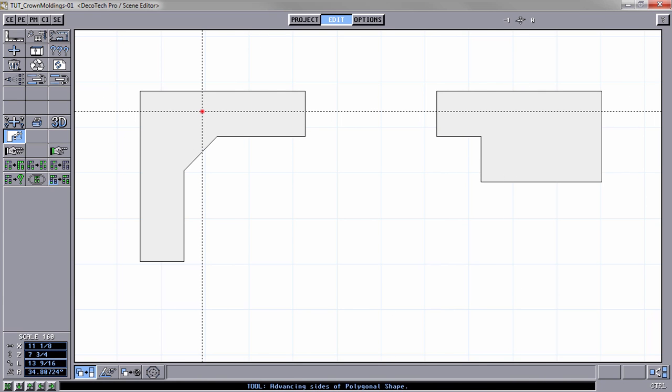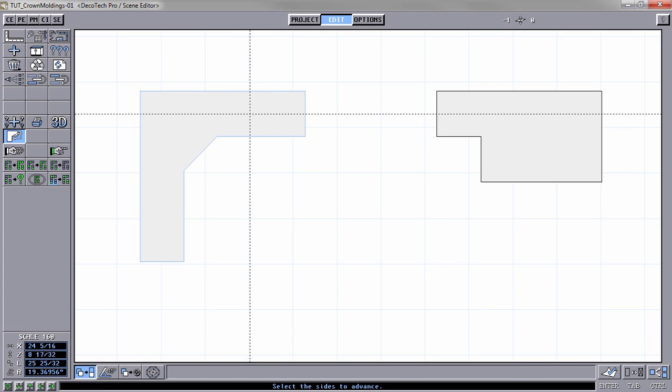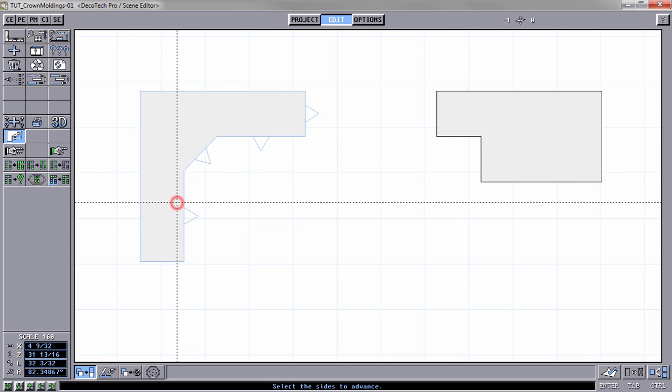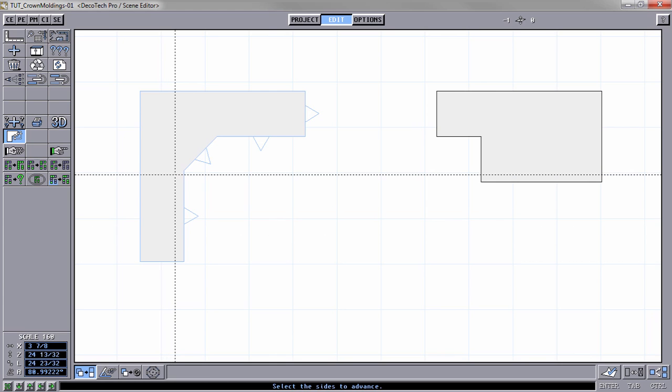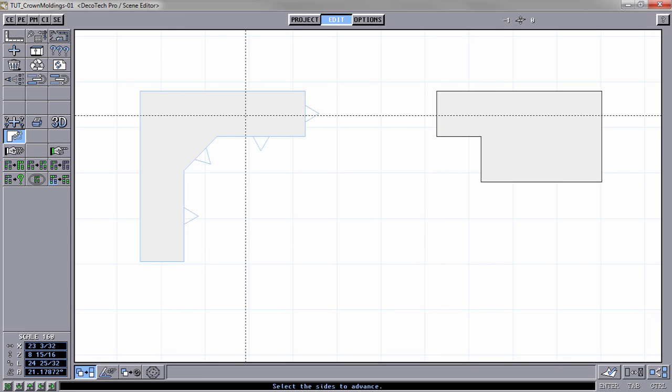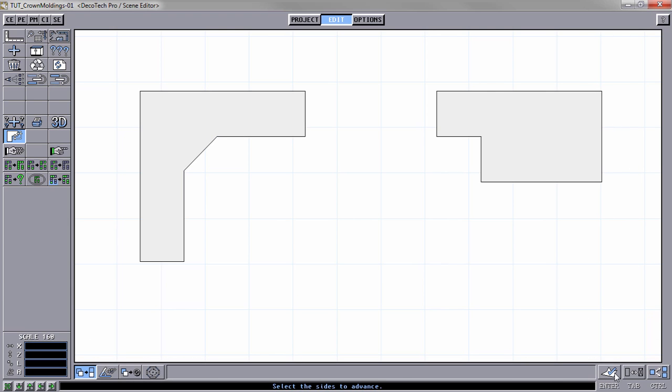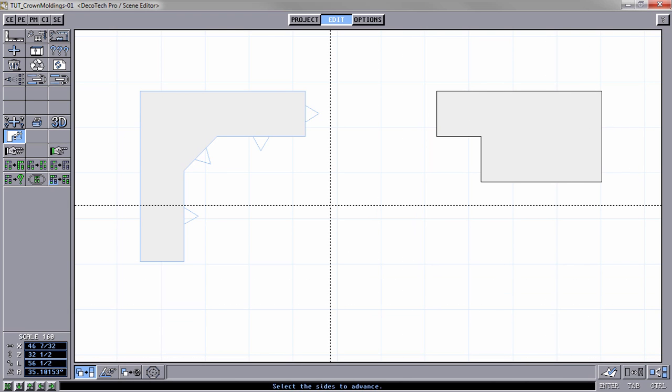So one click inside to select. As you see, the outline becomes light blue. And the next step is to click near the edge to indicate which edge we want to add a crown molding. I will leave this one unselected. When it is done, again in the corner here, you can click the accept shape or simply press the enter key on your keyboard.